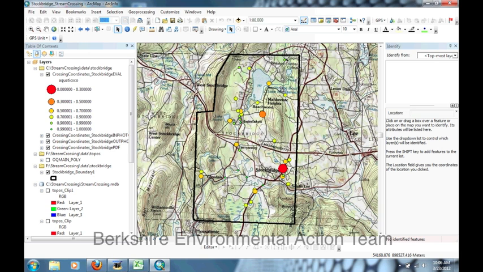I'm a GIS analyst with the Berkshire Environmental Action Team, and we've been working in collaboration with the Housatonic Valley Association on the Stream Crossing project. So I'm here to talk about field-based hyperlinks and how to very easily display and share data using GIS. So we have before us the town of Stockbridge and what is just about a finished product.